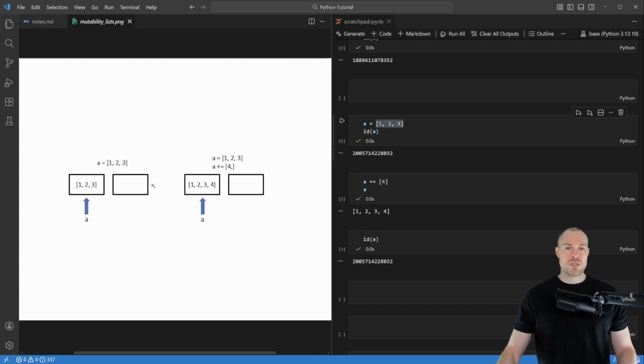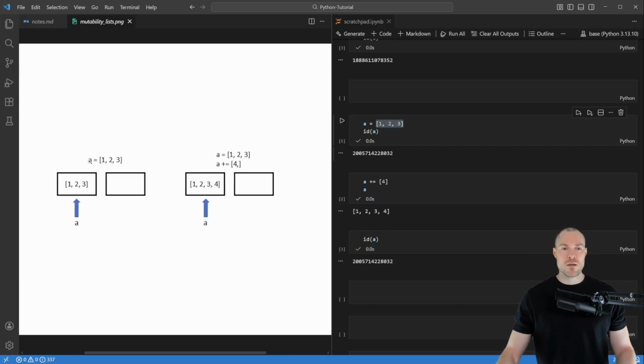Namely, what's happening is the following. When we say a equals this list, then this list is created, stored in a specific location in memory, and then a points at that location. In our case, we got this ID. Then when we add this 4, we actually change this original list in place and simply add the 4. So we are still using this location in memory, and a is still pointing at that location. Therefore, we still have the same ID. So this is what happens when an object is mutable.